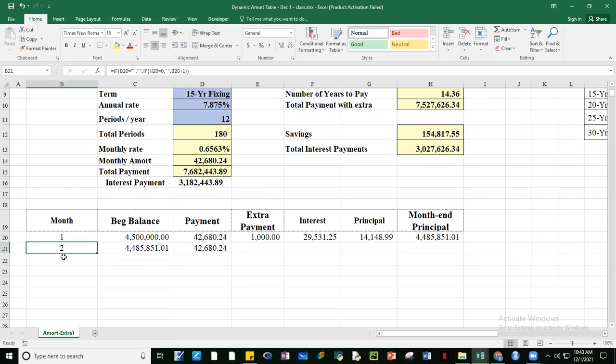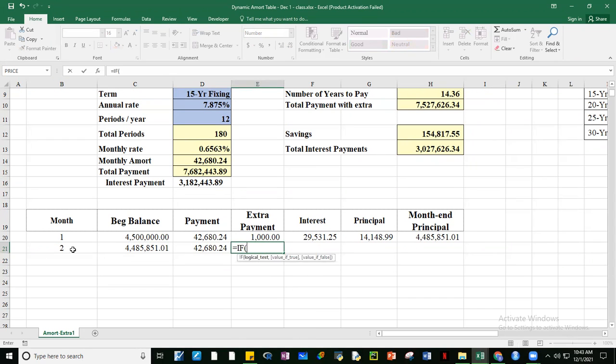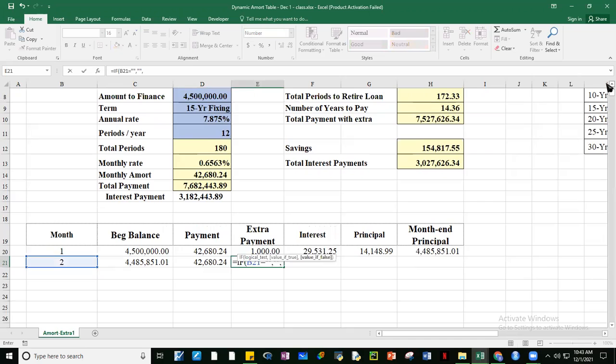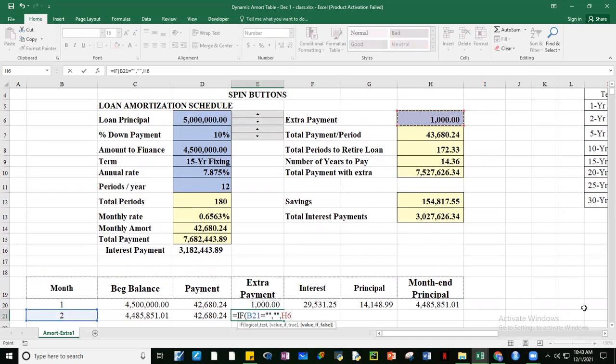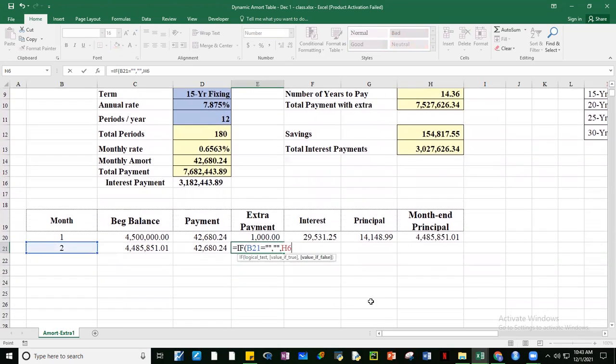Okay, since may month 2 pa, kinapi niya to. How about the extra payment? Ganun din. If this one is nothing, give us nothing. Otherwise, bigay niya sa atin yung extra payment. Okay, and then I'm going to fix the row. There.